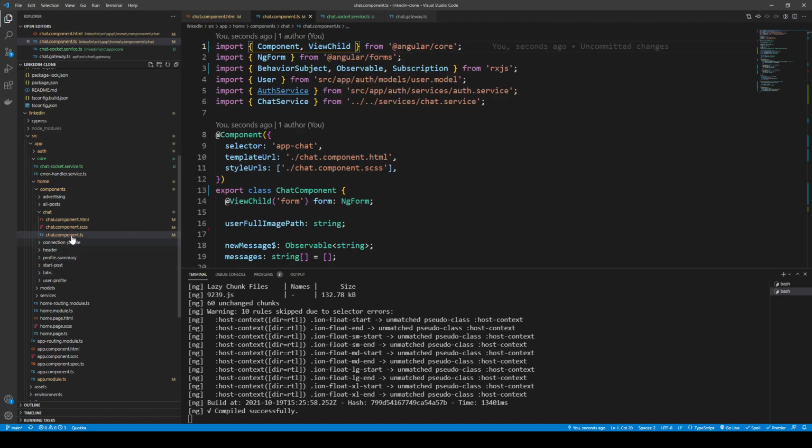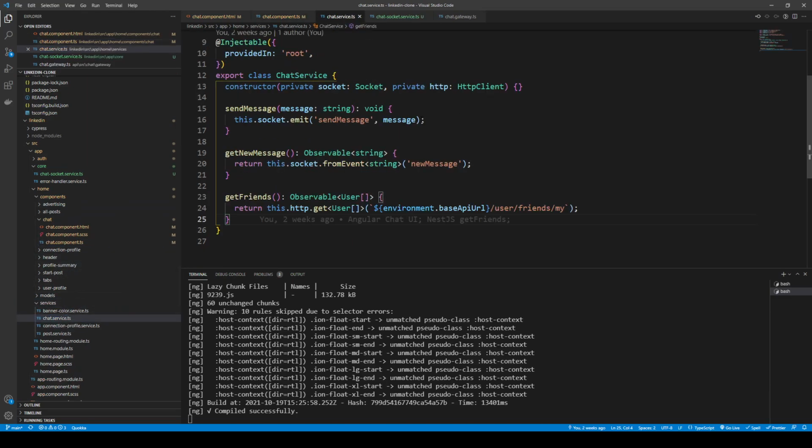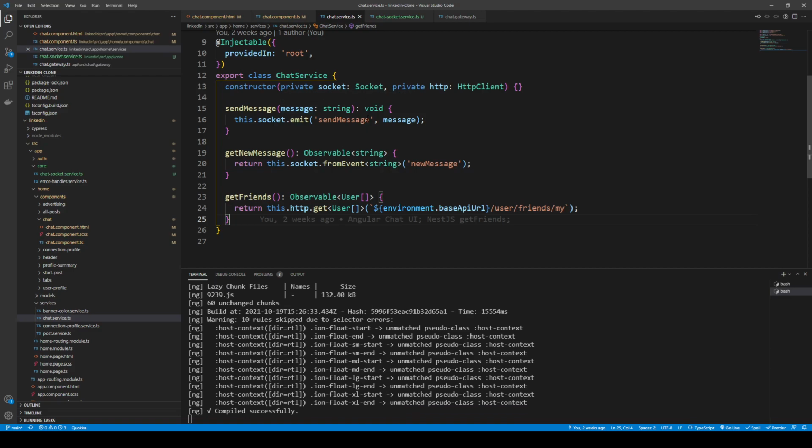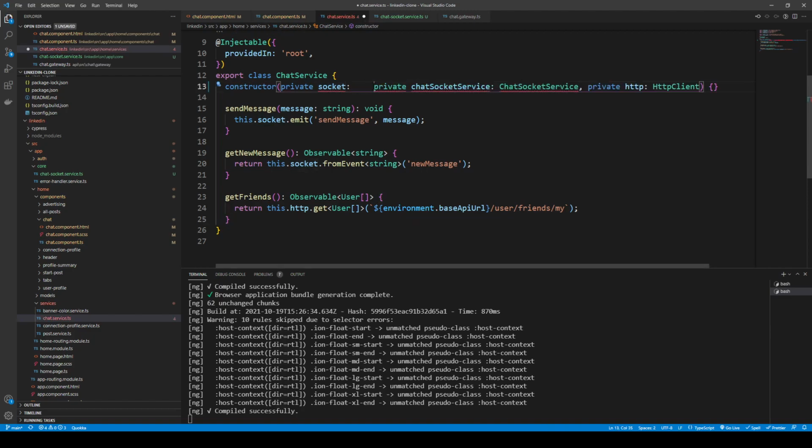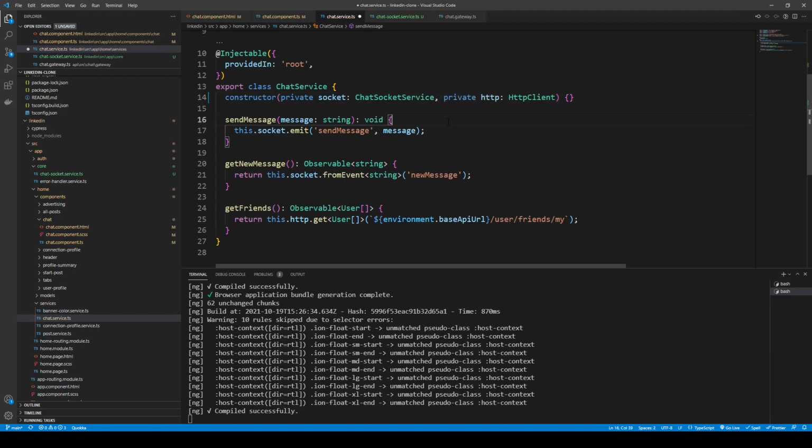And then I'm just going to go to the services here. We see we've got this chat service here, and we're actually already injecting it here. So we've got the private socket, but rather than coming from socket now we're going to be using the chat socket service. So I'm just going to continue to call this socket, but we'll need to import this here. So then these things should still work here. So let's see if that now works.